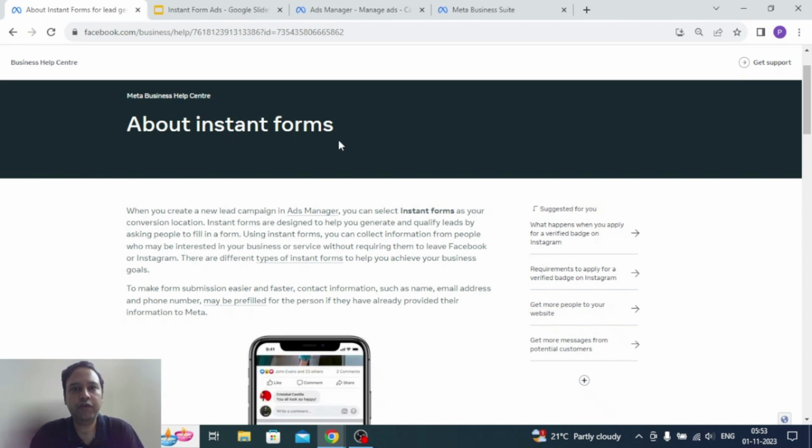In this video, we will learn about the Instant Forms feature in Facebook ads and how you can use this feature to generate a high volume of leads, and that too at a very low cost. So before we get into practice and create an instant form ad together, let's first understand the concept of instant forms. This is Facebook's documentation about instant forms.